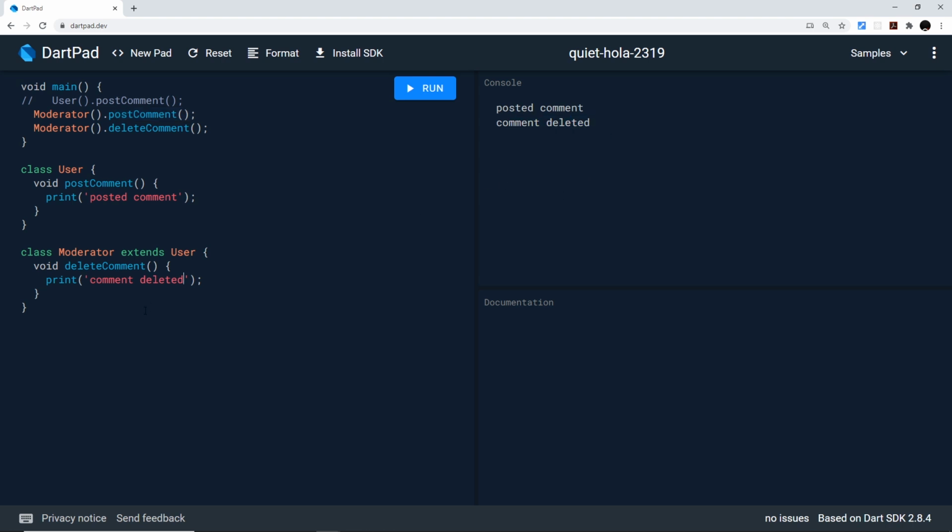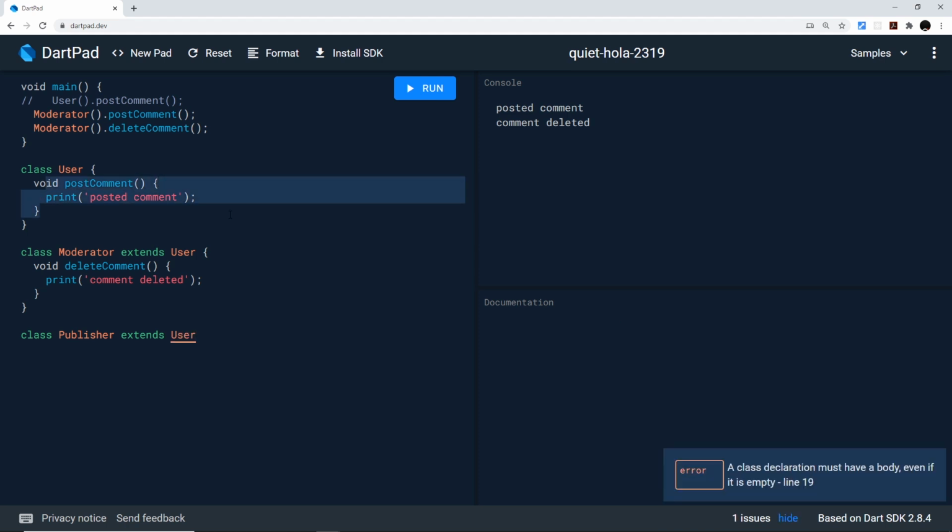So that works. Okay, so what if we had a third type of user now, which was a publisher? And again, they should have a post comment method, but they shouldn't have this one. Instead, they should have an extra method, which is to publish an article. They can't delete comments. So let's create this. I'm going to say class and then Publisher. And this is also going to extend the User class, because remember, we want to inherit this method, not this. So we don't extend Moderator, we extend User.